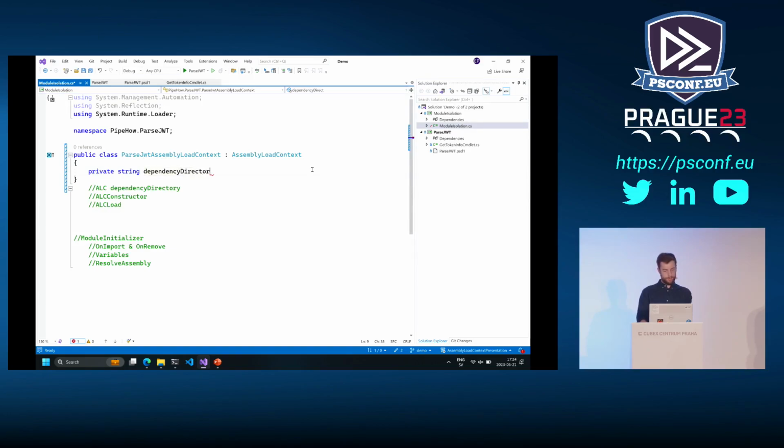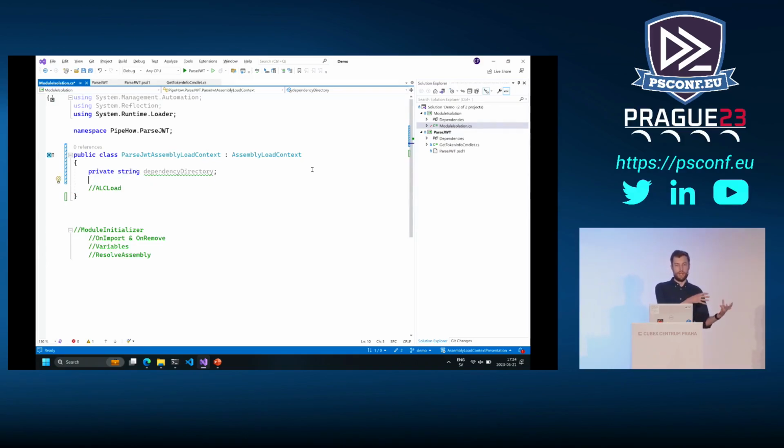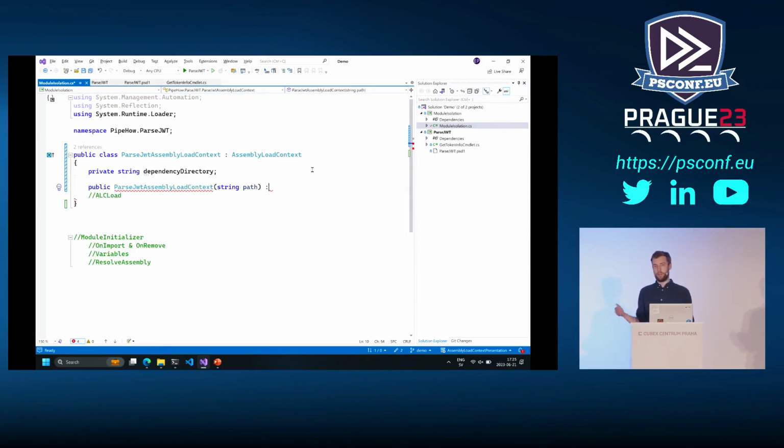Dependency directory, which we will store the directory in which our dependencies are loaded from. Then we want a constructor. The constructor is the piece of code that is run when our class is initialized, or when an object is created of this class, which is public ParseJWTAssemblyLoadContext, which is the type. We take a path, which is going to be the path that we try to resolve our dependencies from.